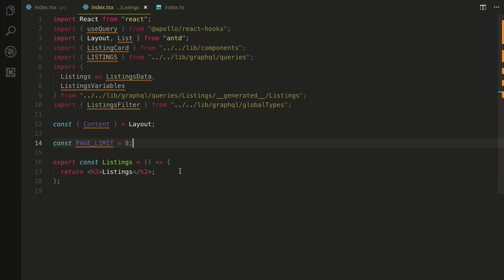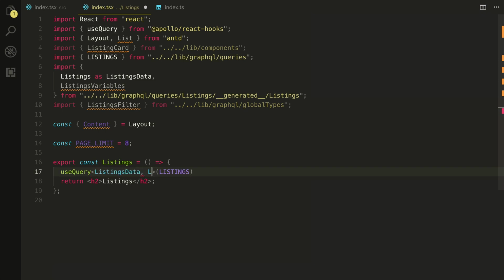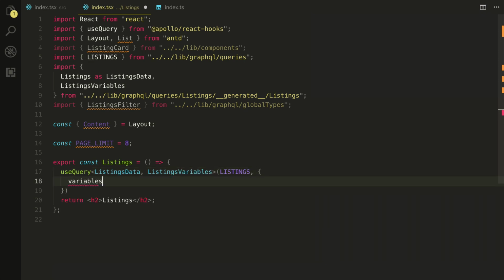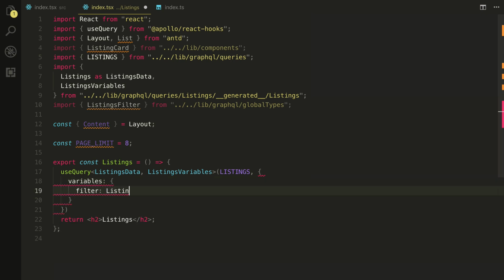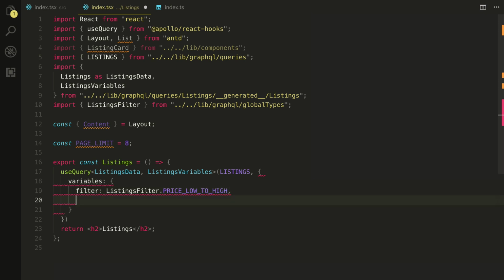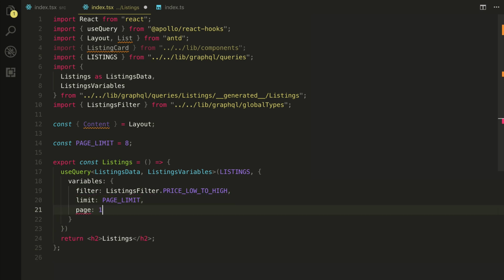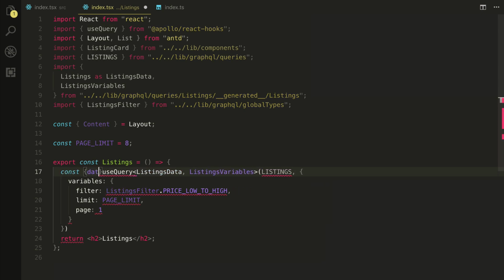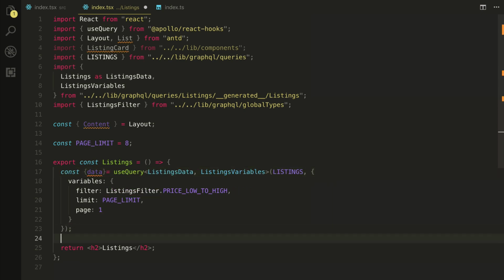In our listings component function, we'll use the useQuery hook to query for the listings field. We'll pass the appropriate TypeScript interfaces for data and variables. And for the values of the variables, we'll specify the filter to be the price low to high value from the listings filter enum. We'll use the page limit constant for the limit variable. And for page number, we'll provide a value of 1 for now. And at this moment, we'll only destructure the data object from the query result.